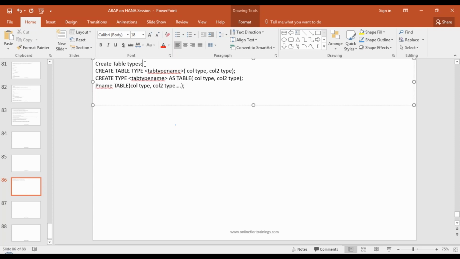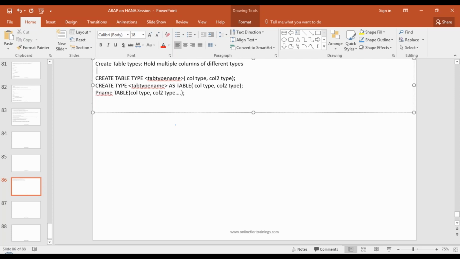So remember, table types can be used to hold multiple columns of different types. It could be a collection of integer, character, number, tiny integer, decimal, different things. You can hold it together. But an array is a single column table. The moment you say single column, you can only have one type of variable, whether the whole array will be of varchar type, or the whole array could be of integer type. Okay, that's a difference between table type and array.